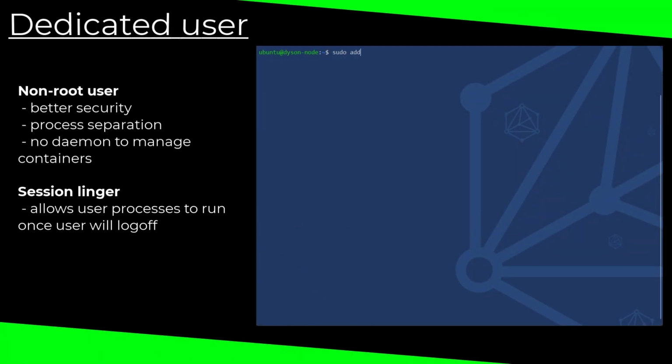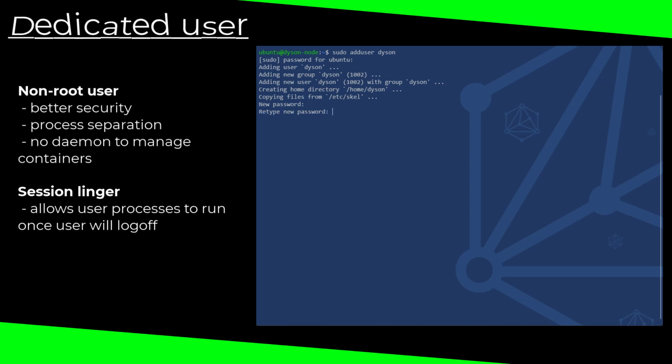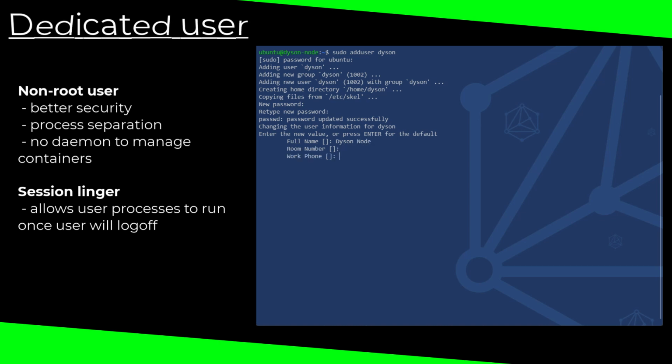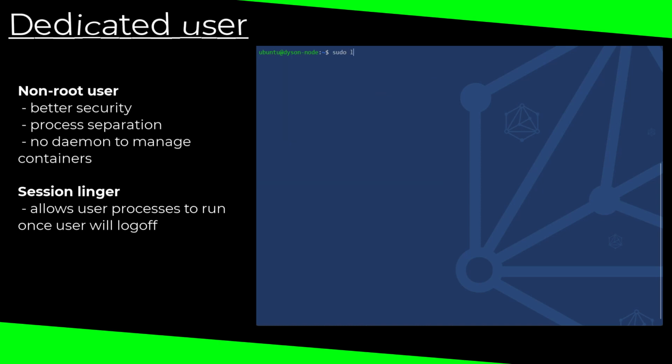Now it's time to create a dedicated user account for our node deployment. We name the user Dyson, and that will be a non-root user account, which will provide better security and process separation for our deployment. To create a user account, we just use the default adduser command in Linux. Once the user account is created, we'll do one more thing. We enable session linger for the user Dyson, which will allow preserving user processes once the user logs off from the system.